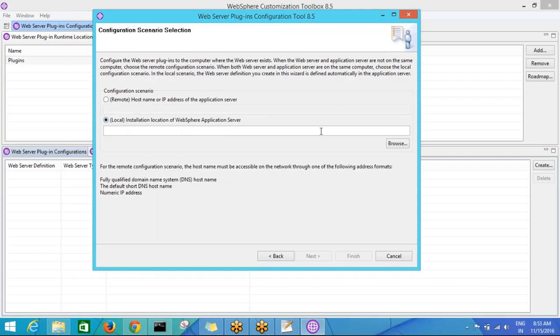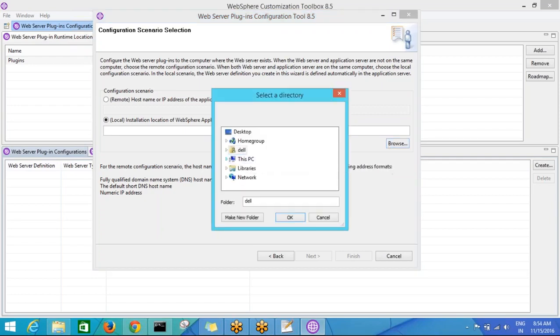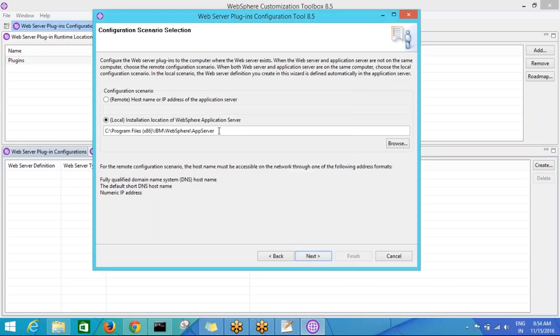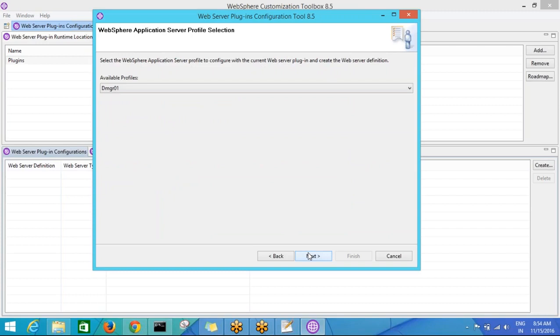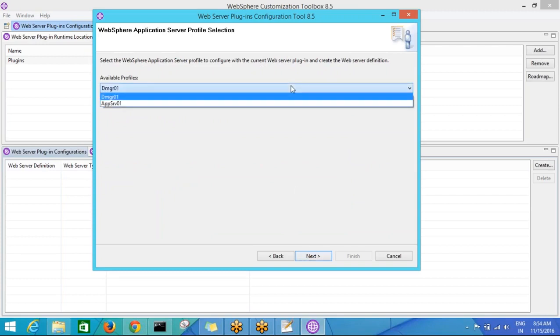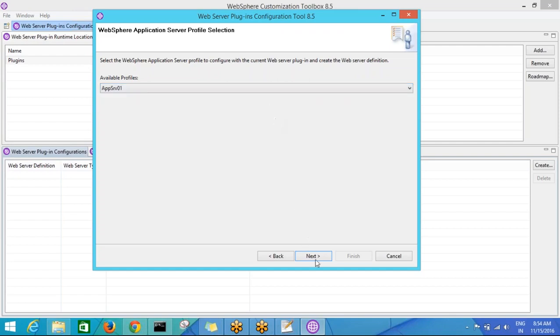Okay, for that locate that application server installation path, go to C drive, IBM WebSphere AppServer. Okay, this is the installation directory of my WebSphere. Locate this, and next here we have to choose the profile, because this web server we are integrating with the application server. In that case, we can manage this web server from the DMGR console. So for that we have to select the profile, for which profile we are integrating in WebSphere. Okay, so here I'm integrating with AppServer, and click on next.